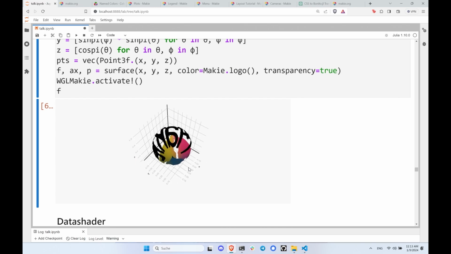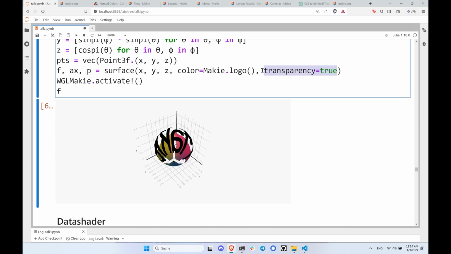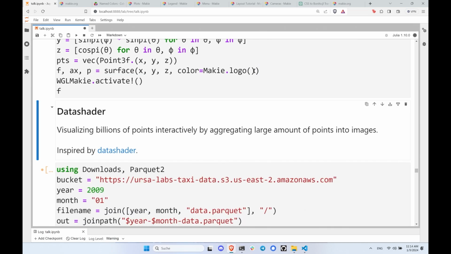And as you can see, this looks really weird because it shows the things not with real transparency. So sometimes the front is in front of the back and stuff like that. But if you remove the transparency true, it at least doesn't do this weird front and back thing.